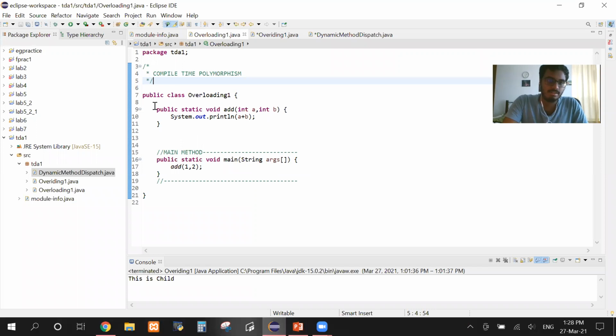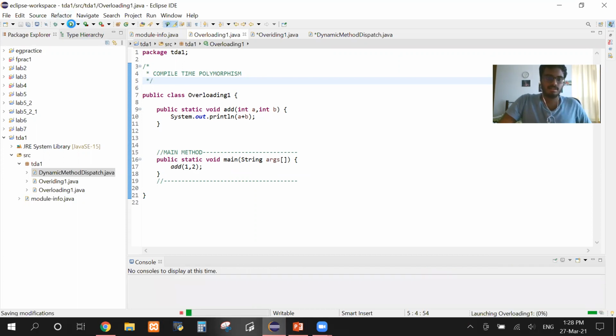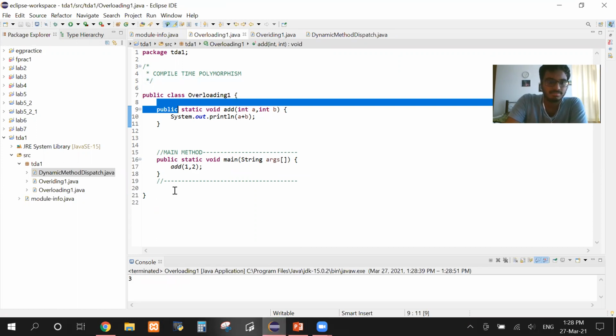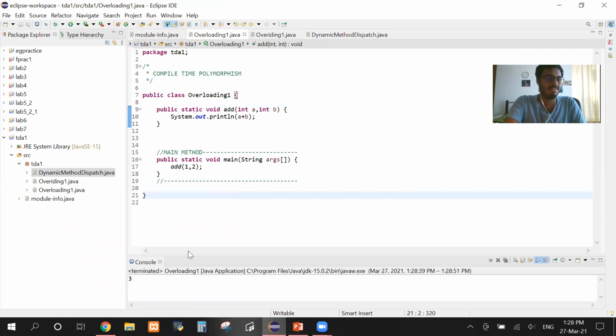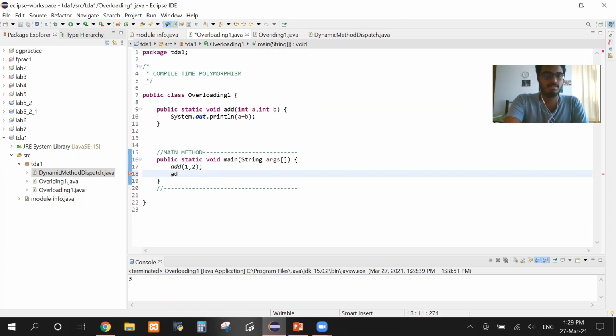Over here, you can see that there is a class and there's a simple method, which is to add two integers. And in the main method, we're just calling that method to run. So right now, if I run the program, it shows 3, which is the sum of 1 and 2.